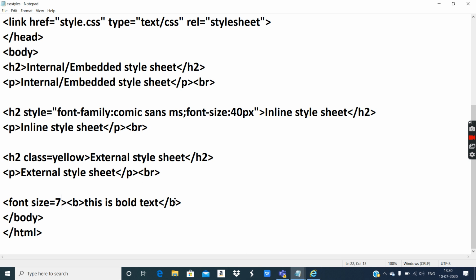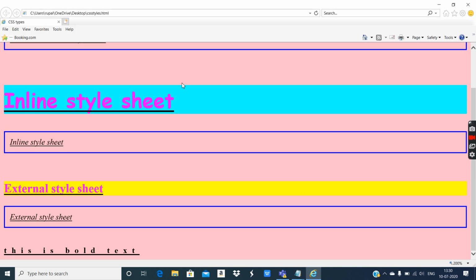Okay, I have started font tag, but I have to close font tag also. Here I have nested font tag and b tag. Okay. So the tag which starts first will end last according to nesting. Let's see if the font size has been increased or not.